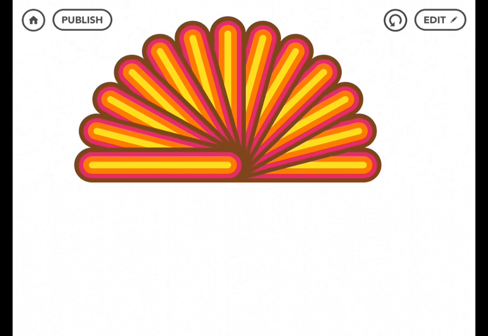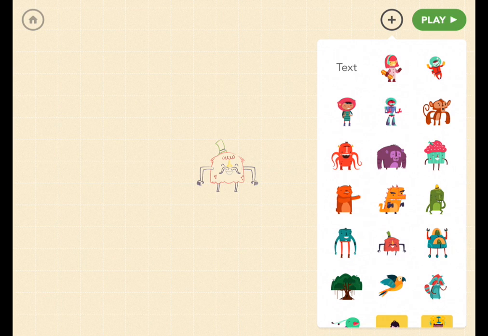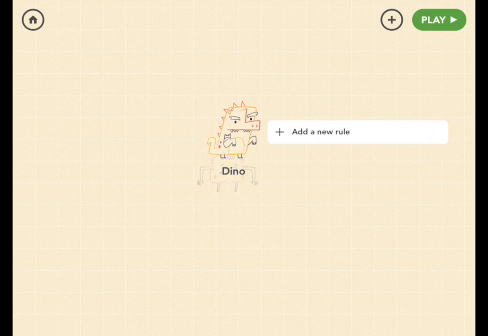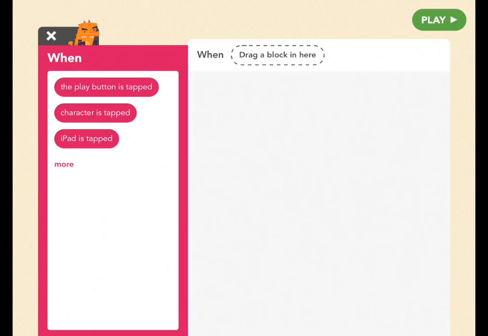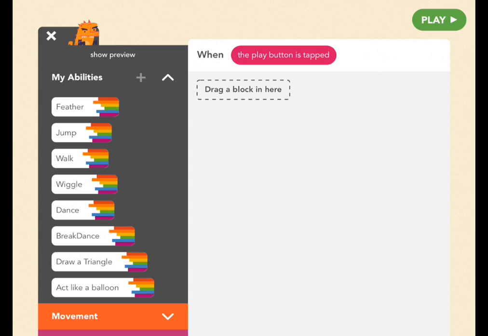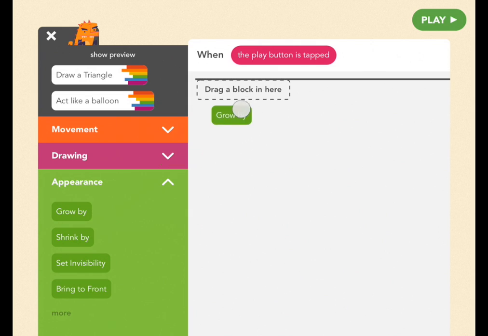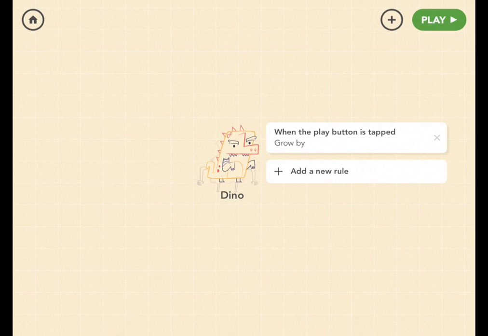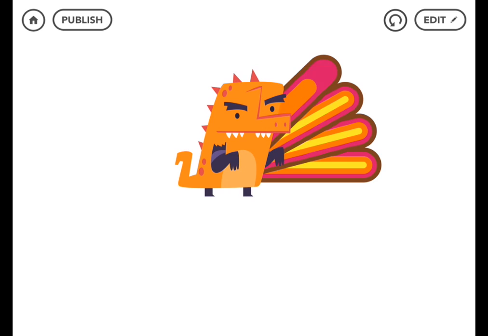And now we got to give this tail a body. And I am going to pick Dino. Obviously you can pick anybody you want, but Dino is the ancestor of the modern turkey, so I'm picking him. So drag him out there, add a new rule, when the play button is tapped, which just means when the project is started, and I'm going to grow him. So go to Appearance and pull out Grow By. I'm growing by 100%. Just don't want him to be big enough for this tail. And move him a little bit above Mr. Mustache just to account for size, and test it out.